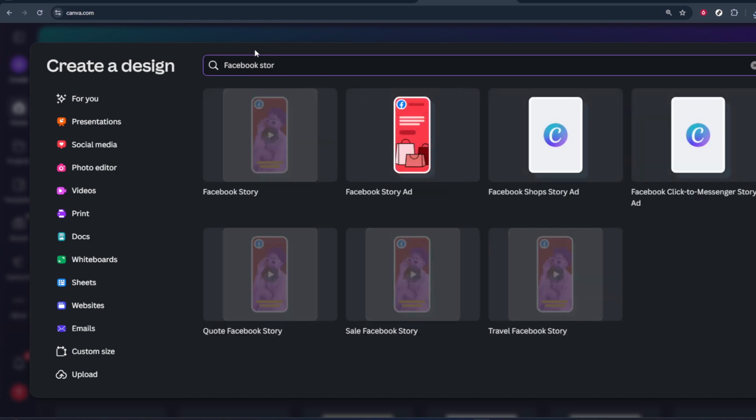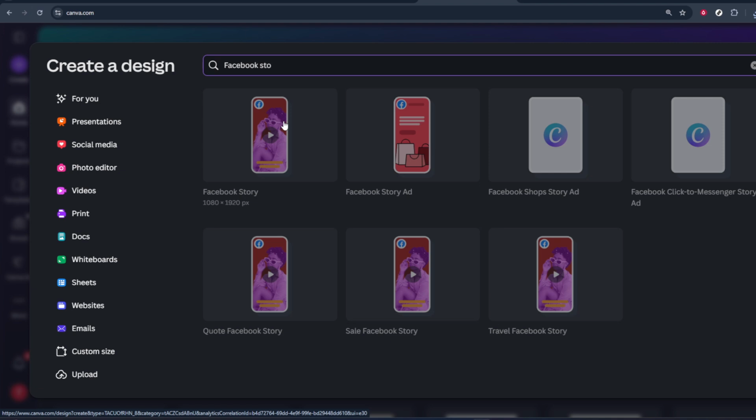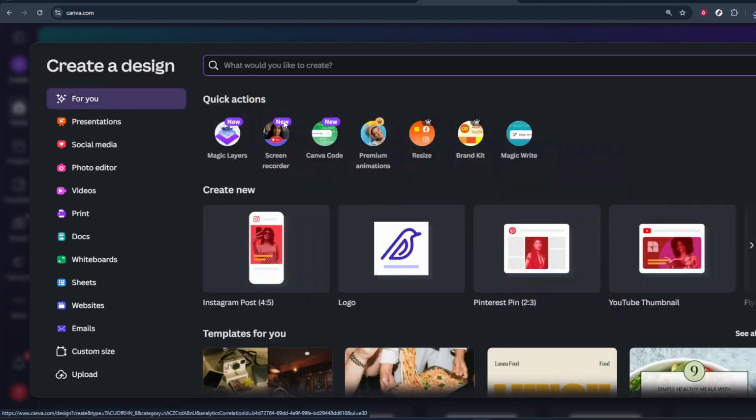Canva has preset sizes for different platforms, and choosing the correct one saves you a lot of hassle later. By using the Facebook Story option, your design will automatically have the right vertical dimensions, so you don't have to worry about things getting cut off when you upload it.